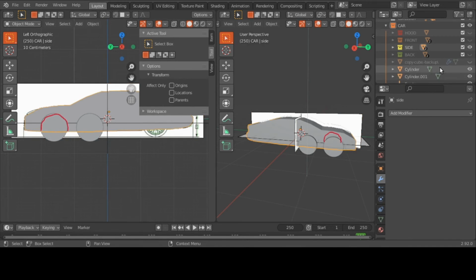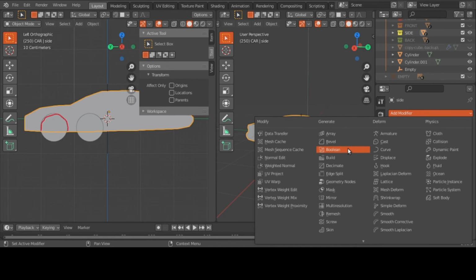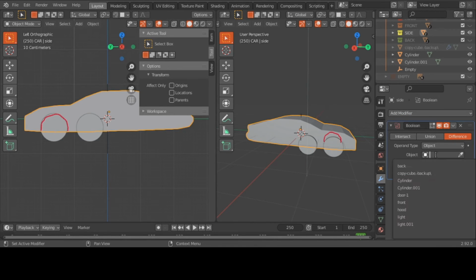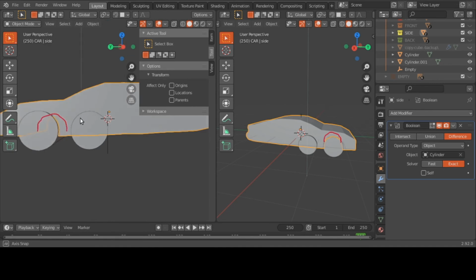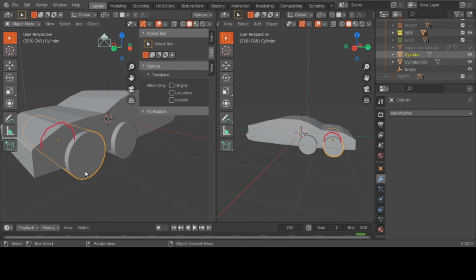I'm even gonna hide my empty so I can get it out of the way, so I can just focus on this car. Add Boolean. Intersect the cylinder. And I want to have difference. And what happened? I haven't done this in a while. If I do the difference of it, I'm gonna say apply and see what happened. Now I'm gonna hide my tire, and you see, bam!